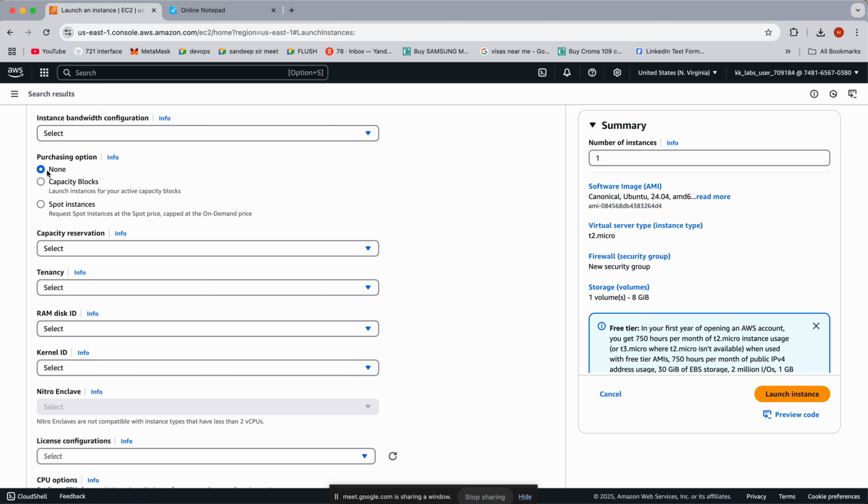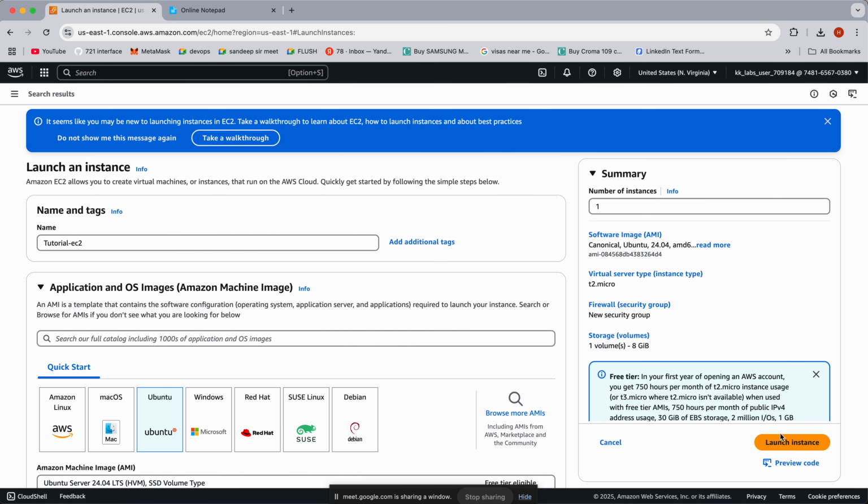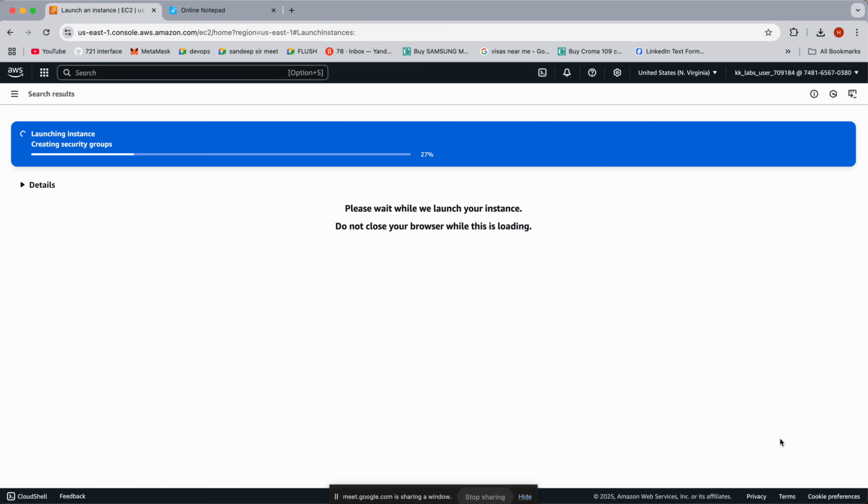For now, I'm going to create a basic one. That's why I'm selecting none here. Okay, I'm going to launch the instance. It will take a few seconds.